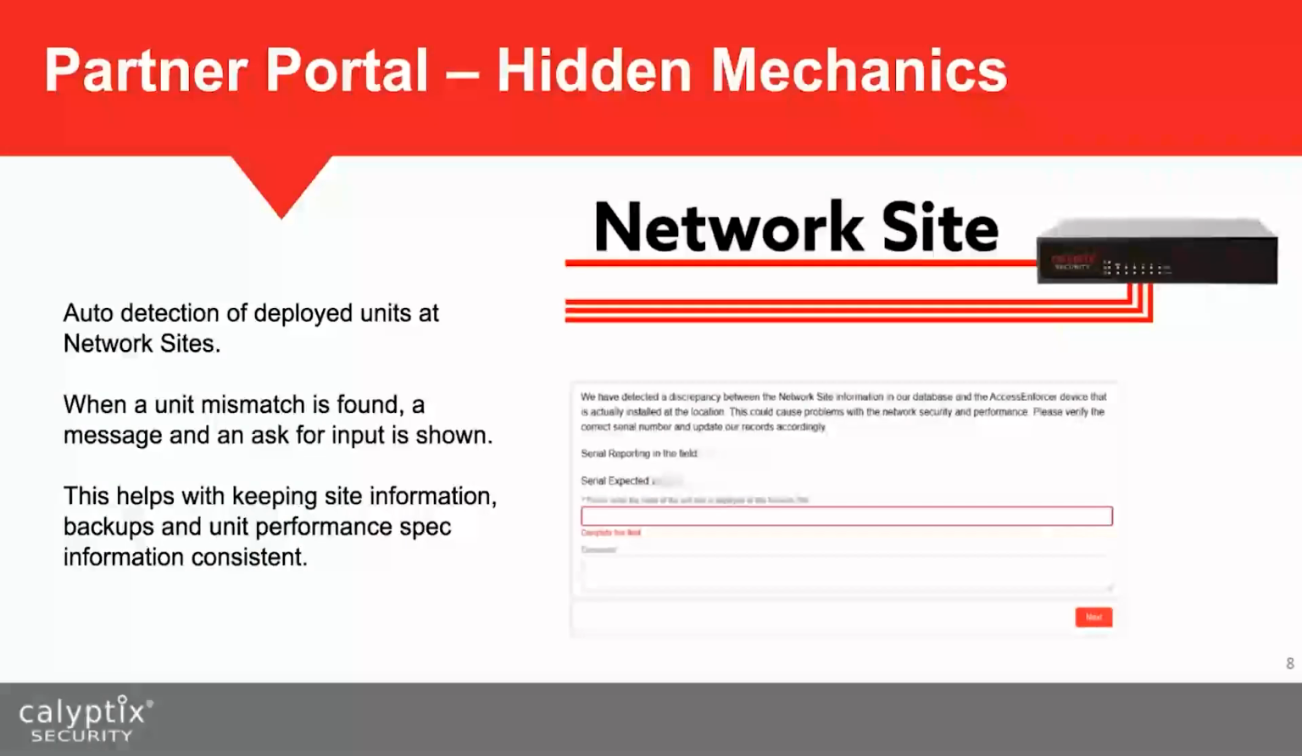Now, here's a little hidden mechanic I think is cool. When you log in, you'll have access to all your network sites, and it'll display them to you. When you drill into a network site, it will give you all the information of that. There's a little widget that'll pop up if there's a discrepancy between what we think is at a site and what is actually reporting to be physically at the site. When that happens, we want to know.